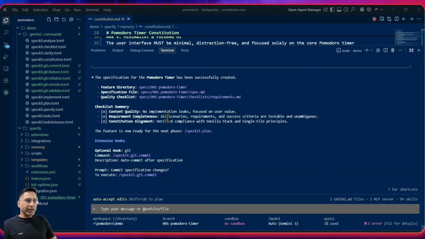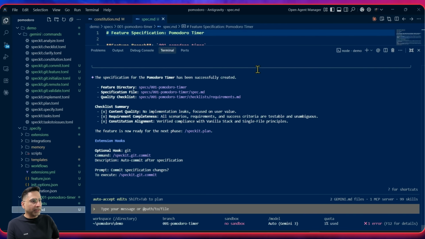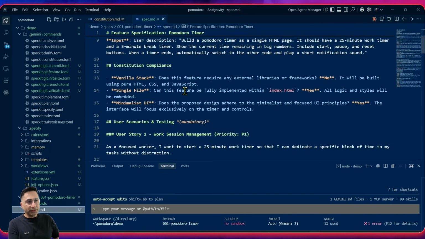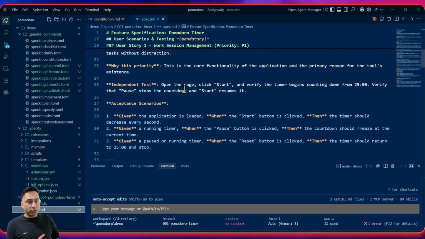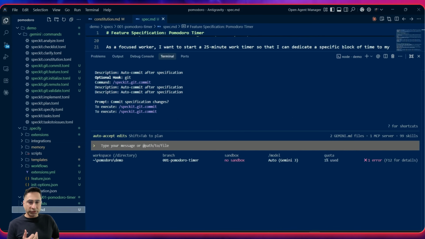All right, so it has completed building the specification file, and you can see that it provides a detailed summary. And here is where it actually created this spec.md as well, right? So you can see what it has created, and it provides everything that is required. And it has also made sure that it is matched to the constitution. So this is another one that it was able to create.